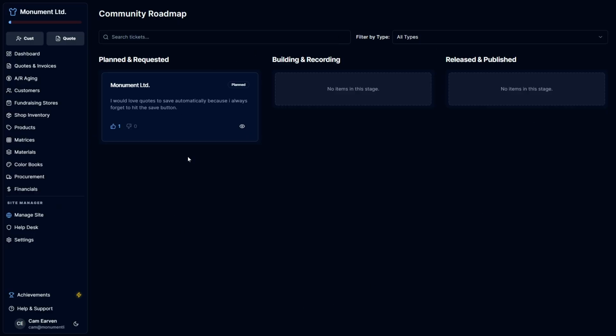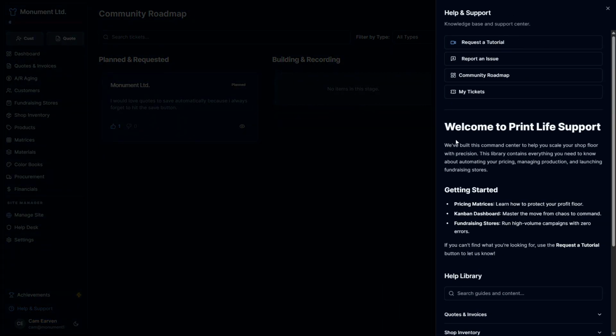So it's going to be a really strong way for you to know what's planned or been requested, also what we are actively building, and then what has been released and published. So this is now a live heartbeat roadmap that's going to be constantly changing and evolving, and it'll really keep you guys up to date on what's going on. Not to mention our help and support.